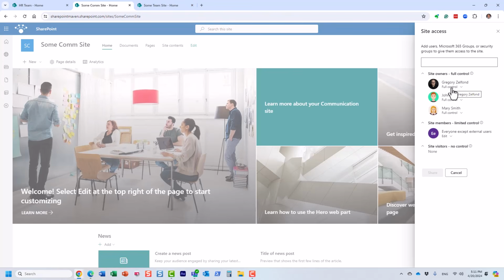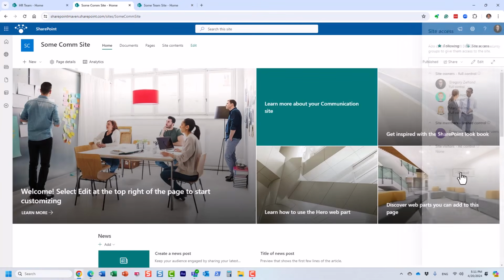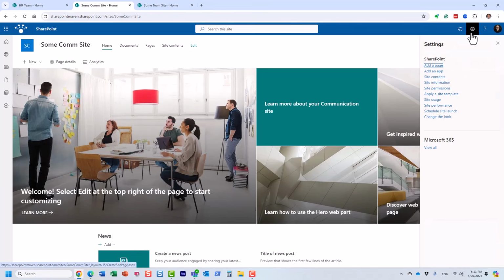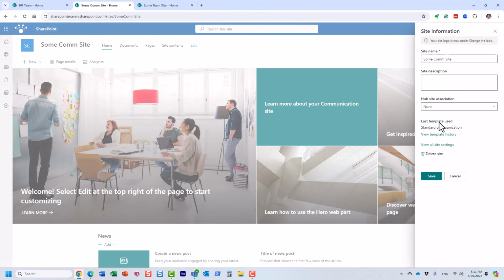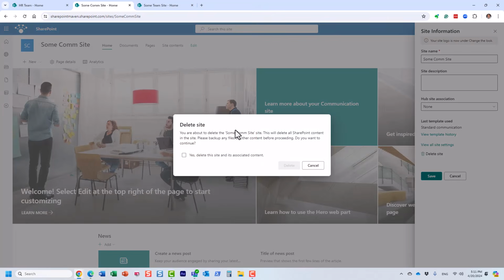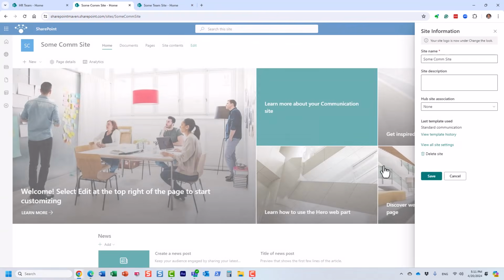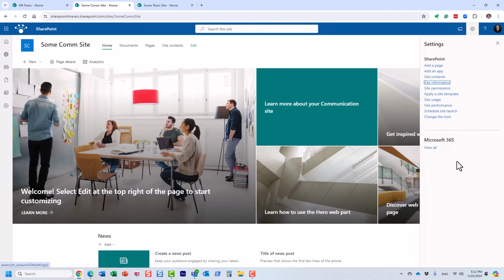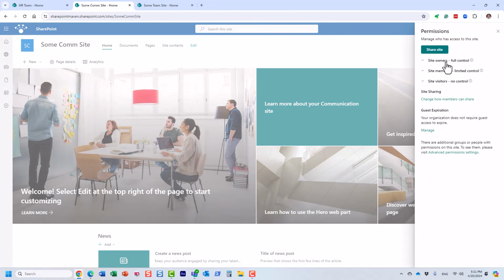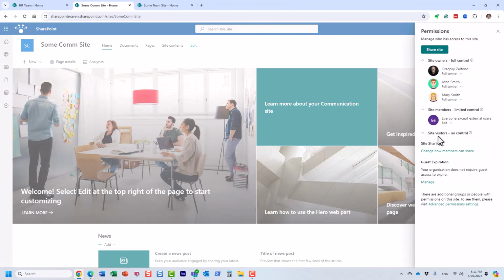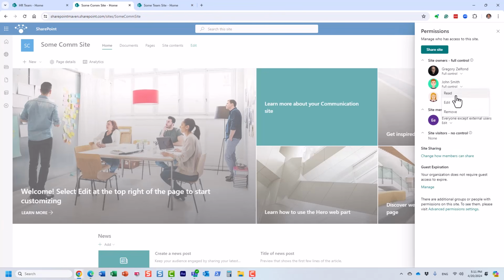For example, 1 or 2 owners at most. You should not have like 10 people appearing as the owners, and let me tell you why. Because if you're the owner of the site, here's what you can do. You can actually delete the whole site, by accident or on purpose.